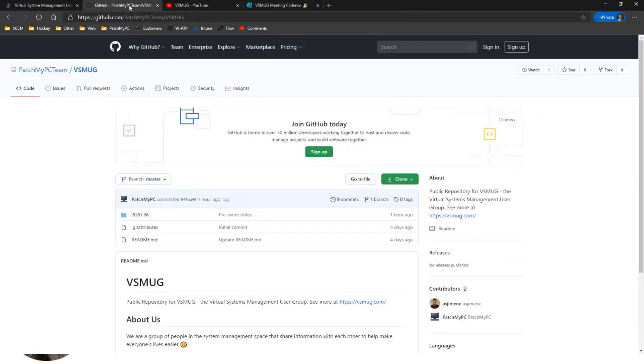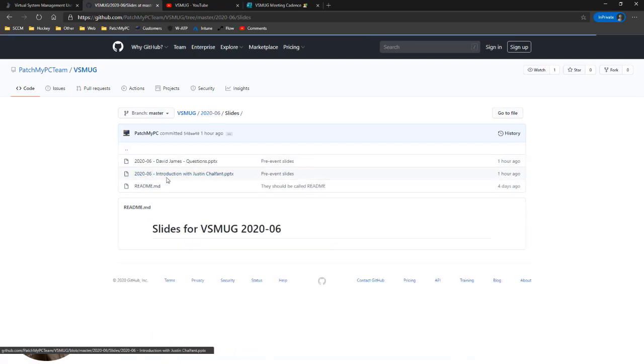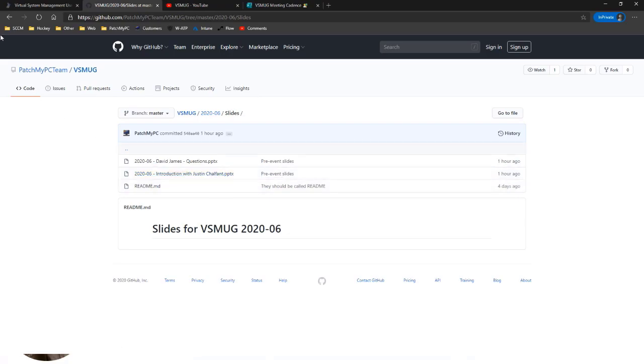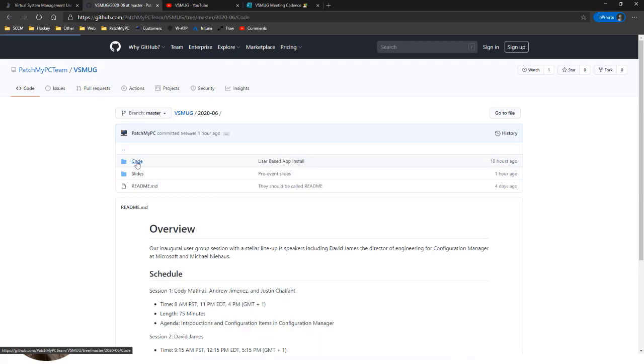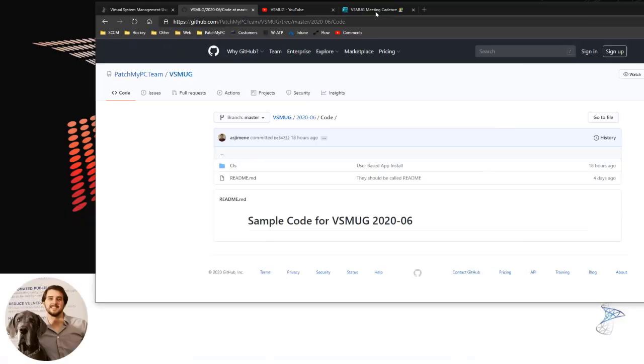vsmug.com/GitHub. So you'll be able to find things like PowerPoint for any demo sessions, like for example, Cody and Andrew are going to be talking about configuration items. So any of the demos that they're doing there, you can also find exported configuration items that you can then import. So quite a bit of content you will find within that GitHub repo. So for example, if we go into the event for this month, you're going to see things like the slide decks. Now these aren't final. There will be updated probably later today, as well as a code folder that's going to contain any demo or examples that you're going to see throughout this event.